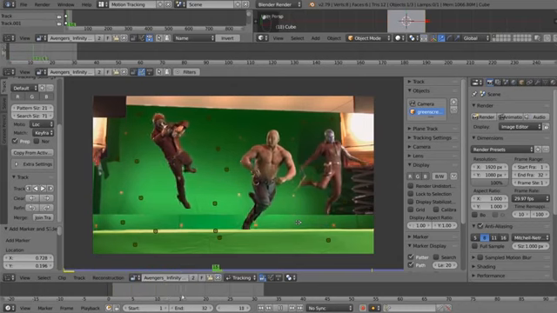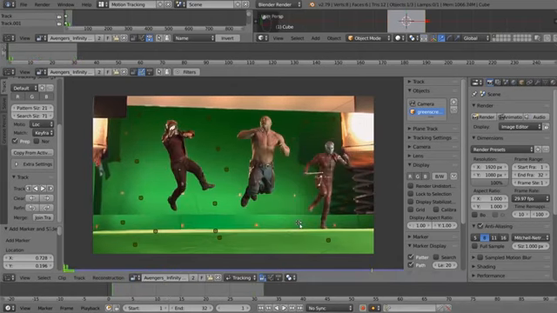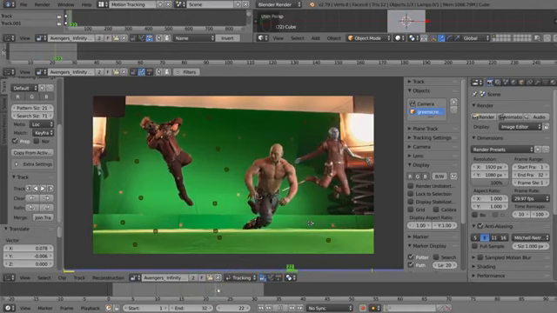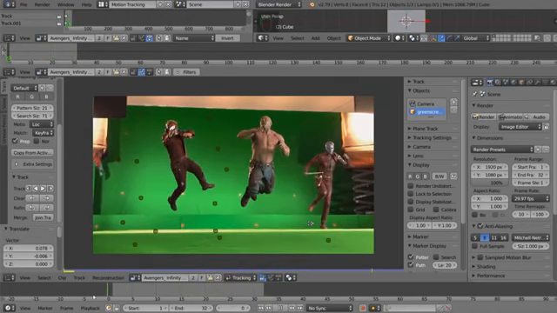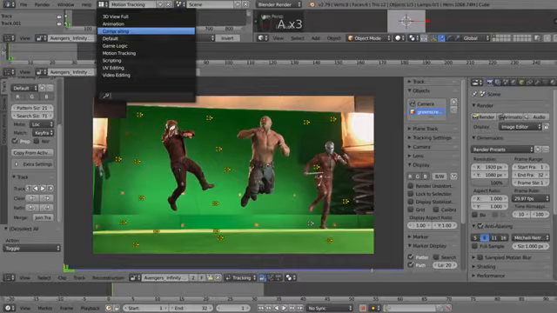If I scrub through here just to make sure that last one I placed won't work, so I'm just going to jump back to frame 1 and move it over here a bit. And then we can see, okay, we don't have any trackers that the character goes over, so we should be good to work with this. Perfect. So I'm just going to jump back to frame 1, select all my tracks, and we can leave this now. We can just jump back to our compositing tab.